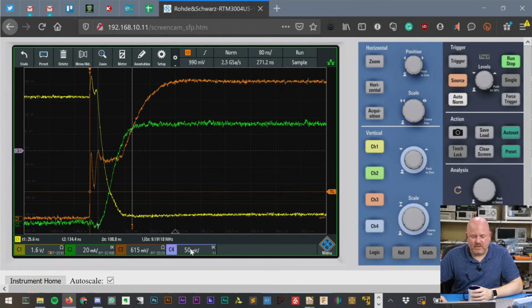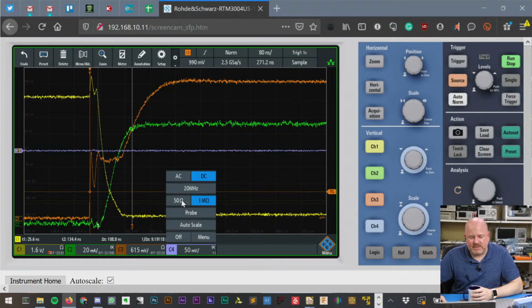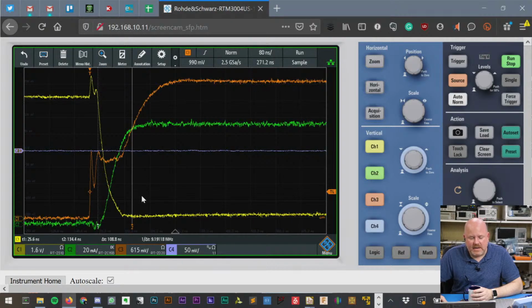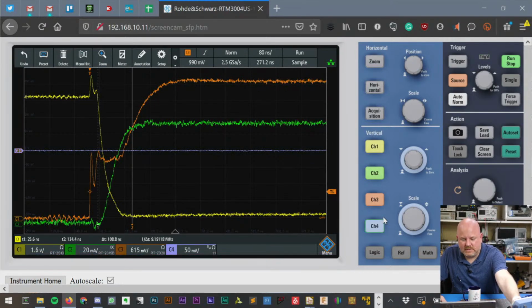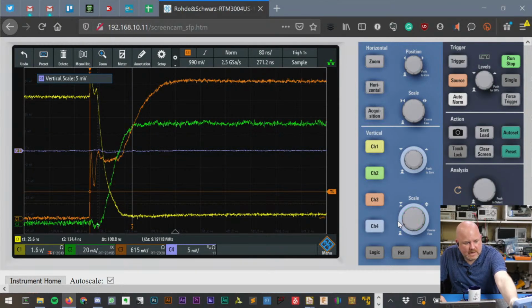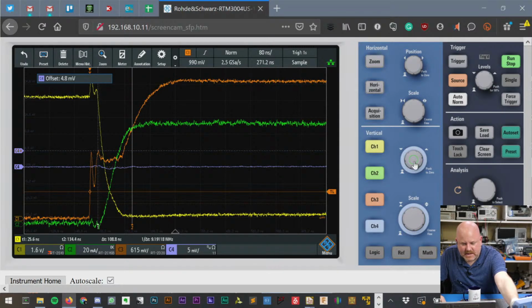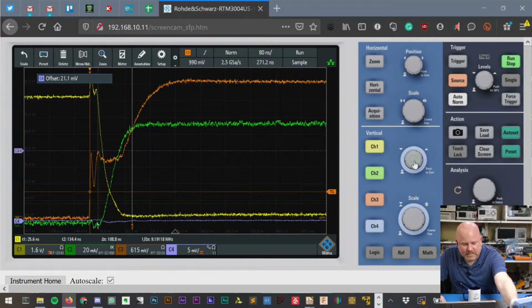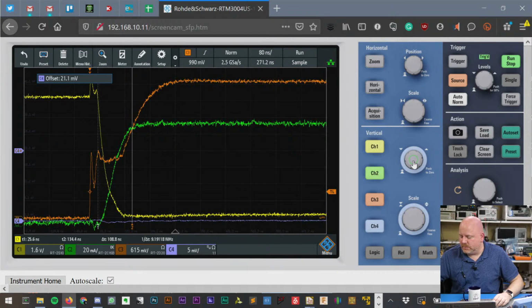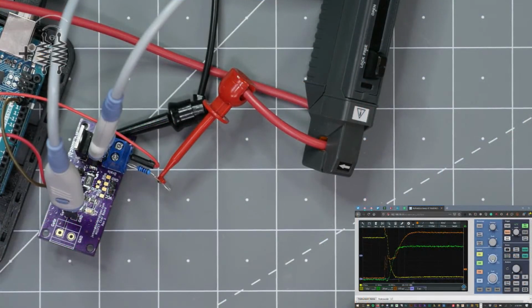So I'm going to turn on channel 4, and I'm going to set it to a 50 ohm input and limit it to 20 megahertz because the probe is only good to about 30 or so. And then we're going to crank it, so I'm changing the volts per division to, let's say, 10 millivolts. And now I'm going to turn this knob up here and put it down to about here. So let me switch to this real quick.